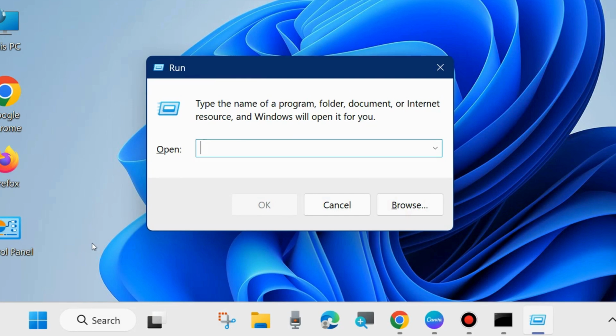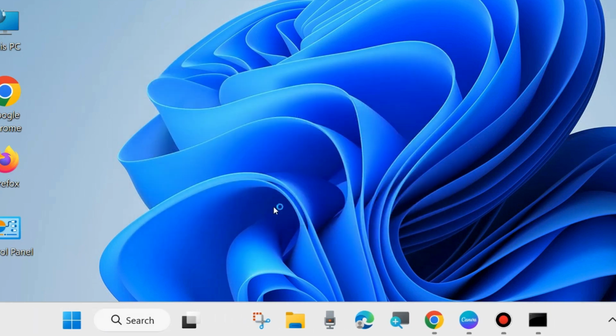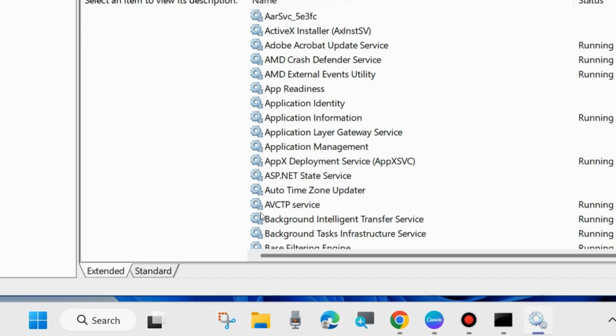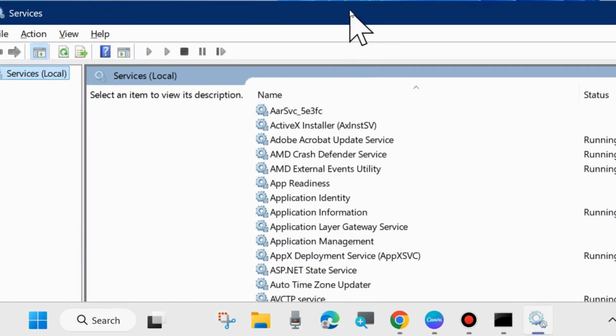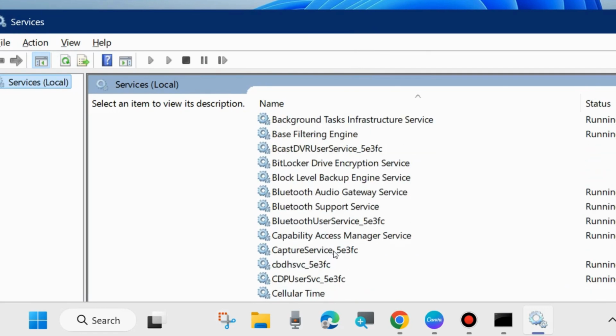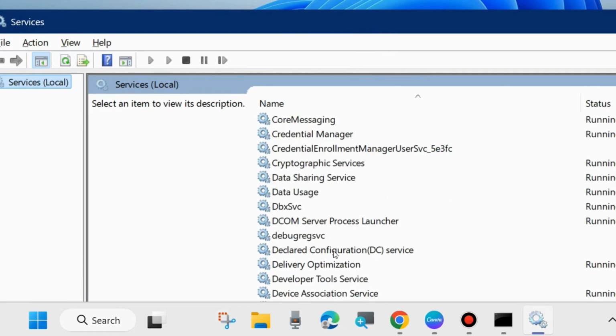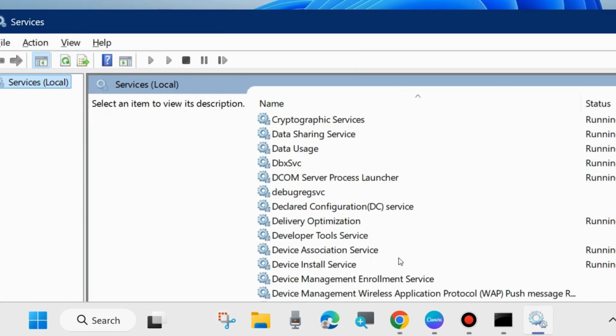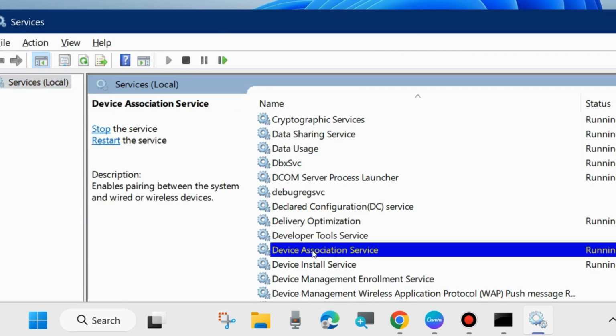You may press Win plus R shortcut key to launch Run dialog box and here type services.msc. This command will open services windows in your system. Services windows will now open. Here under available services, look for device association service. Right click on it and choose restart.